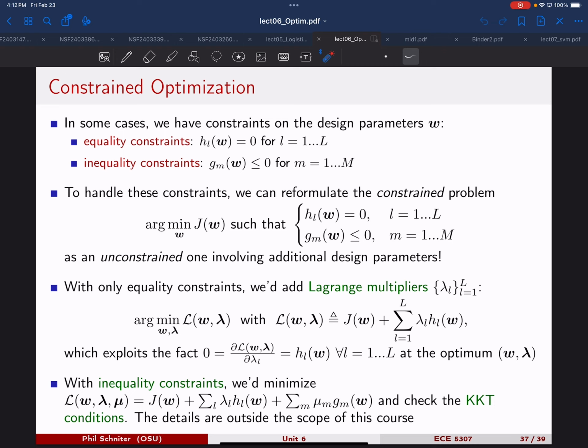But you can also have an inequality constraint where you would have some other function g of the coefficients less than or equal to 0. And here, we can have capital M different inequality constraint functions. And so in this case, your objective is you have some cost function j, and you want to find the w that minimizes that, but then you also want to match these equality and inequality constraints. So that's the goal.